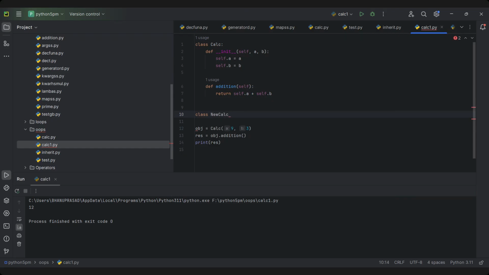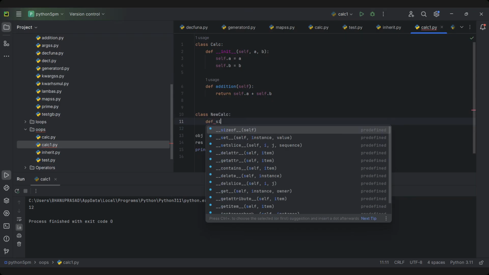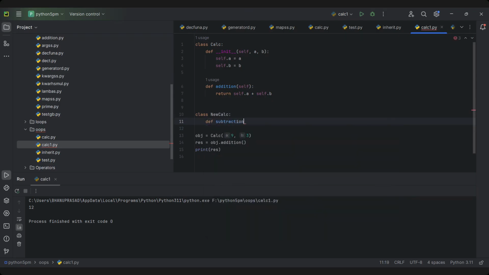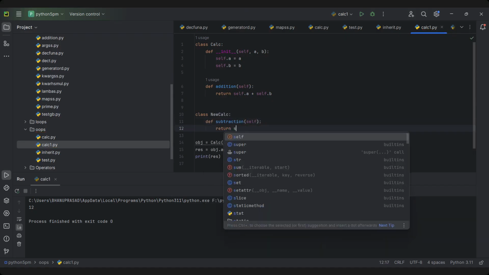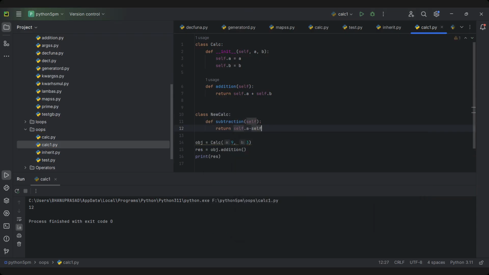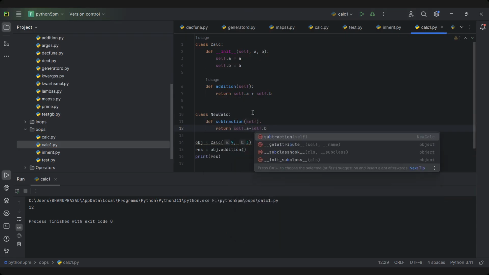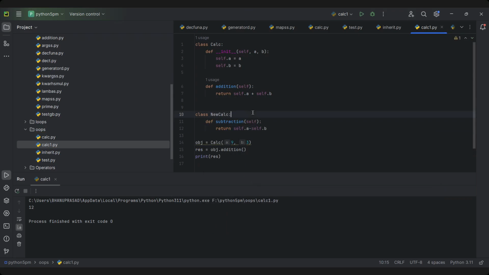He will create a new calc. He will add subtraction directly, and return self dot a minus self dot b. You can put a condition also. If b is greater than a, you can take the first value as b, or else you can take a as the first value and b as the second value. Here I have written the same thing.